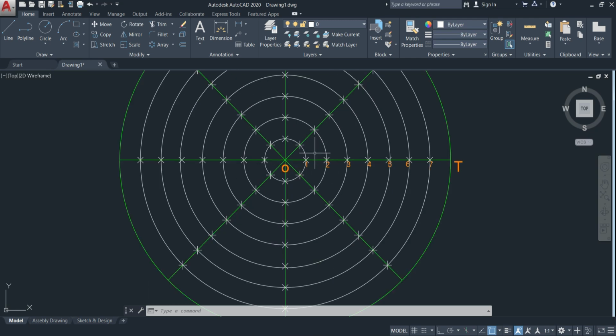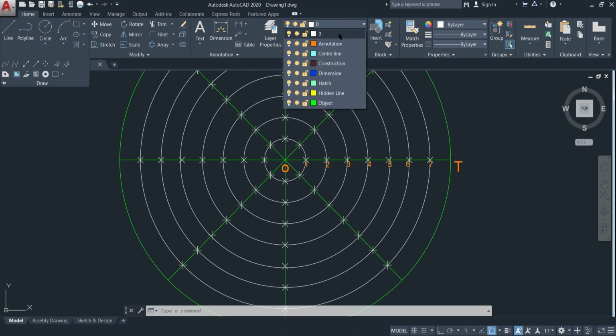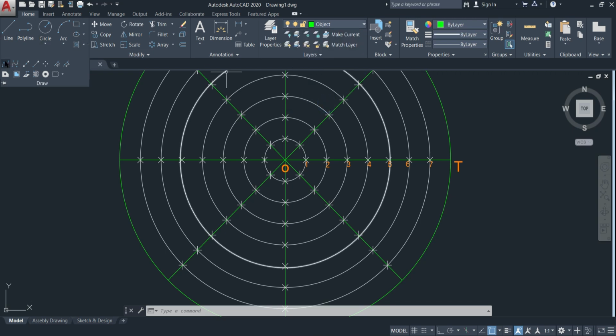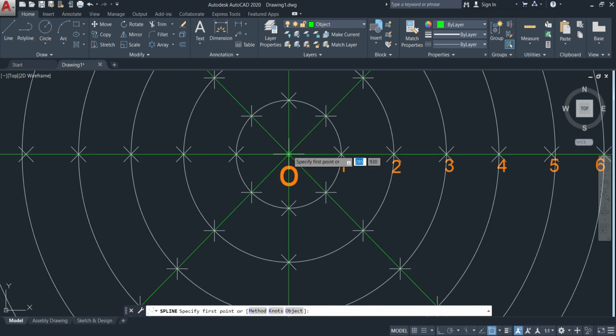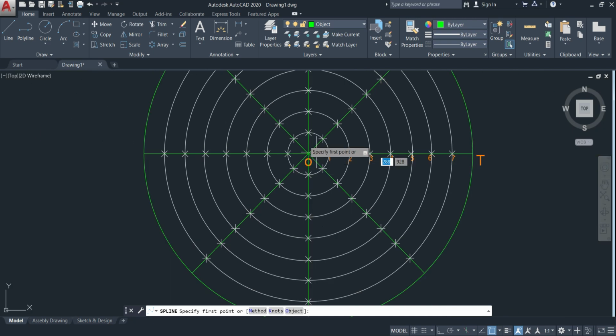Alright, now what we're going to do is simply activate our spline tool here. Go ahead and select spline right inside here, or you could type the command SPL. So I'm going to click right in the center. I'm going to start in the center like this. This is where I'm going to start. You don't necessarily have to start here in the center because you could start at T as well.